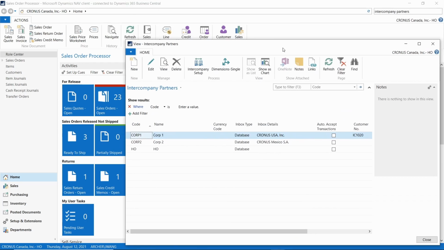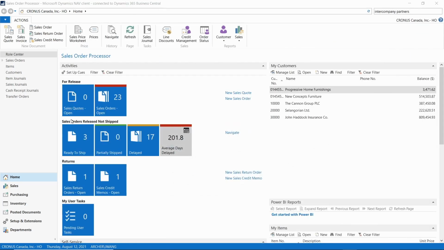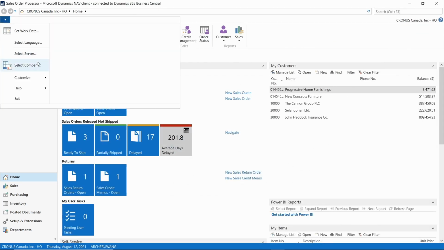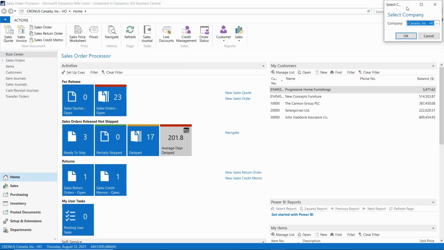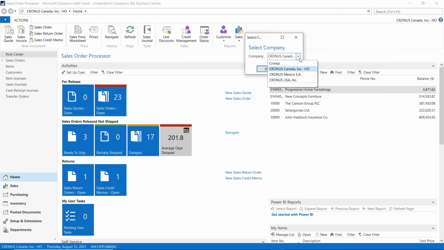So basically, I'm in the Kronos demo database. In this database, I have three companies: Kronos Canada, Kronos Mexico, and Kronos USA. You can disregard the other company. That's a copy I made just as a backup for the Kronos Canada.